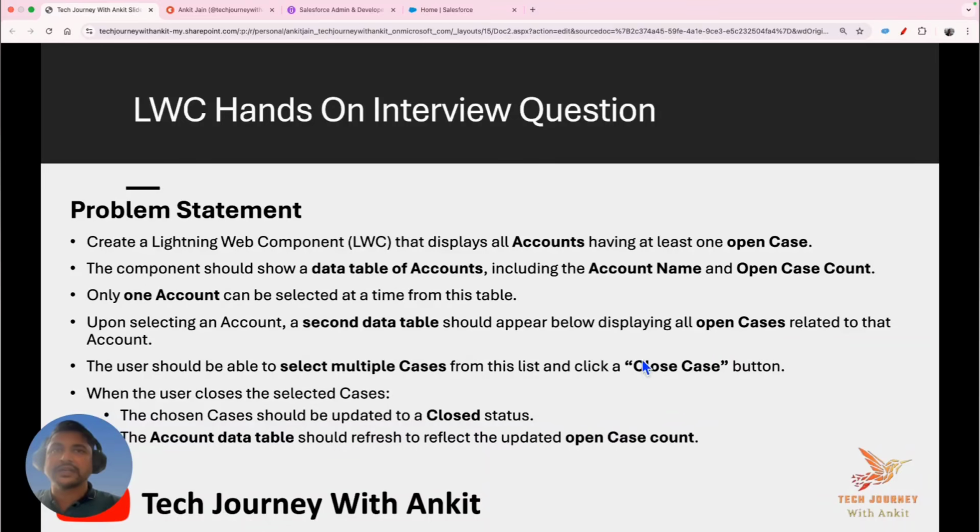Here, the user can select multiple cases from that list and then click a close case button. So first, the user will be selecting the accounts which have open cases. Once selecting the account, all the open cases related to that account should be populated, and there should be one action button with the name of close case.